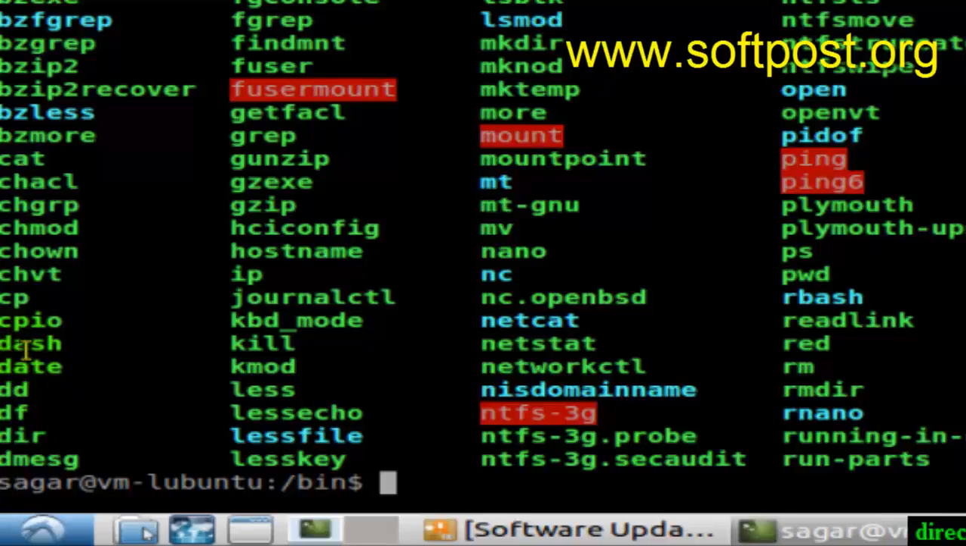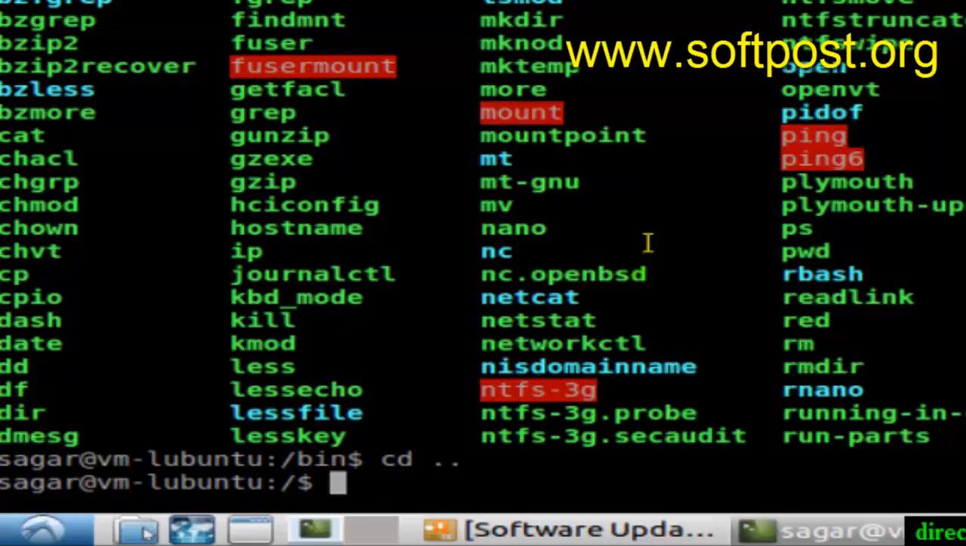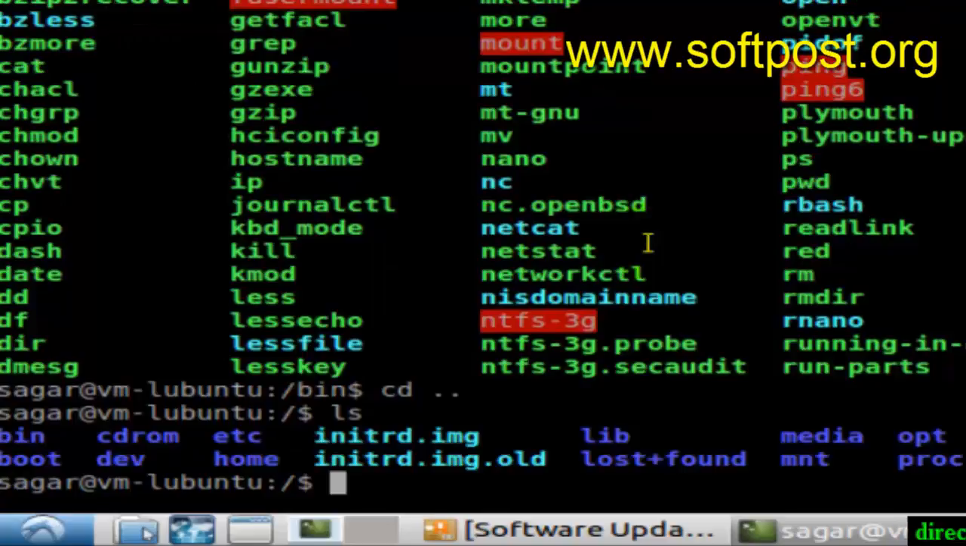Then dash shell is there, date command is there, df command is there, which is used to check the disk, dir command is there, less command is there. So most of the executables are available in the bin directory. I'll just go back to the main top directory, and if you do ls again, it will display all the files.